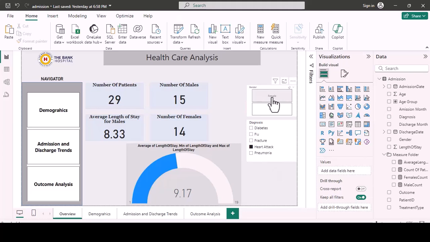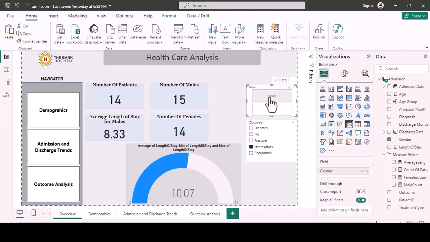Okay, good. So here, when you click on the males, good. The total average length for females is 10.07, right? Good. This one is based on heart attack, right? So here I filtered this to heart attack. So I wanted to know the heart attack for females, right? Good. Okay. So that's how the whole thing works, right?